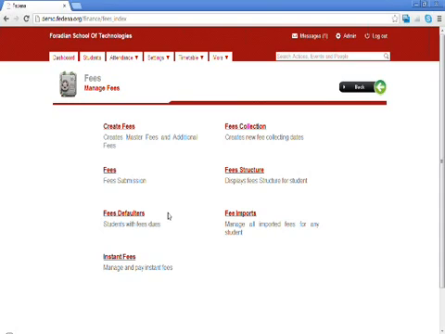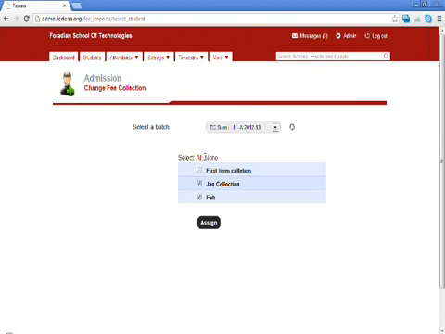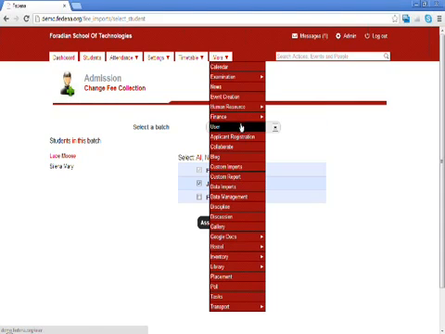Fee import means you can import fees for any students. Consider if you had a new admission for a particular class, and this student has already paid the fees, and you want to disable the student from this collection, you can untick and assign so that the fee collection won't be assigned to that particular student. So you can import the fees for any students.